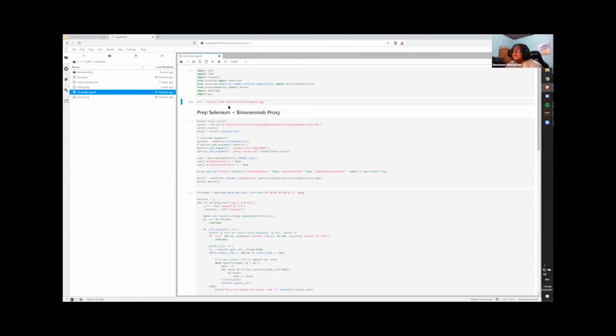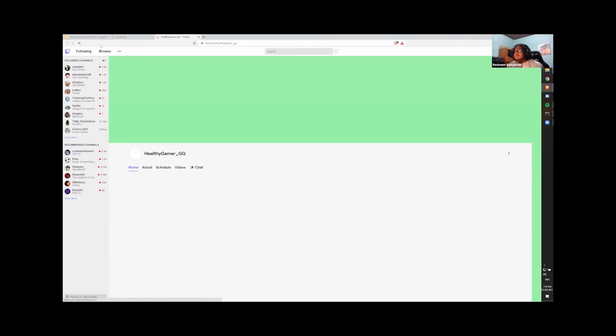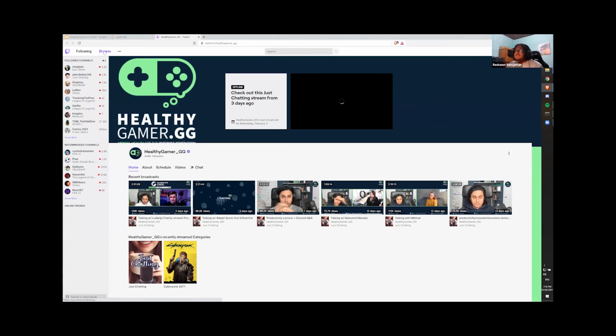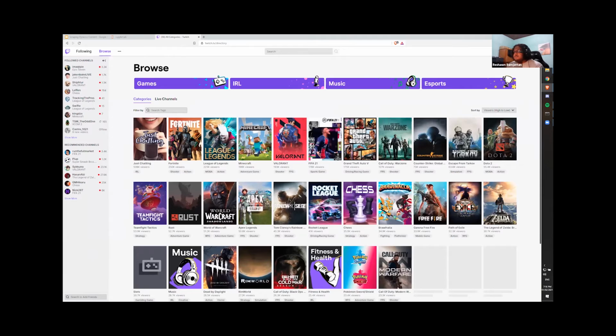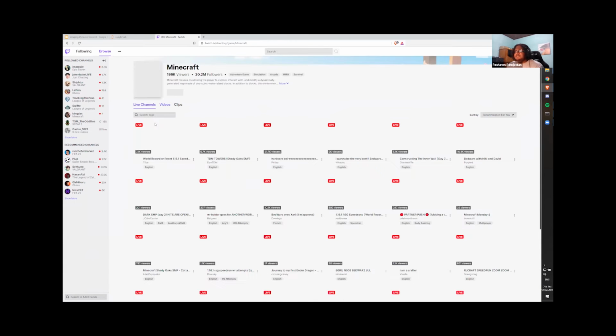Yeah, so we used Selenium and browser mob because with Selenium, I should probably explain what we're trying to scrape first. So first I'll find a good stream for us to try to scrape the video of. See someone who's live. Minecraft is safe, I guess.